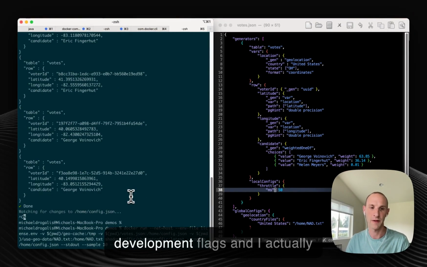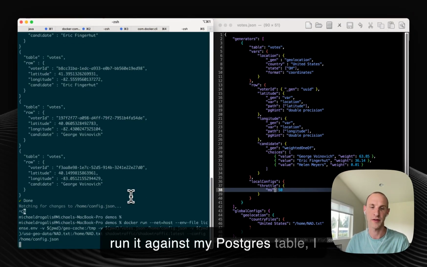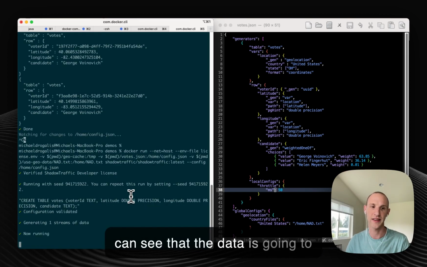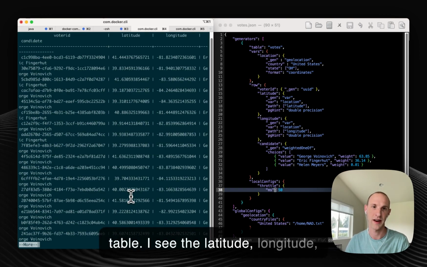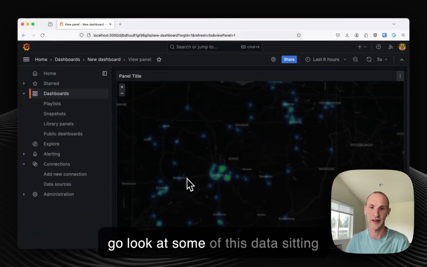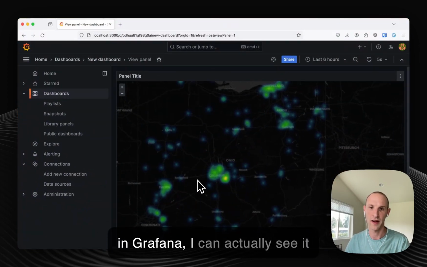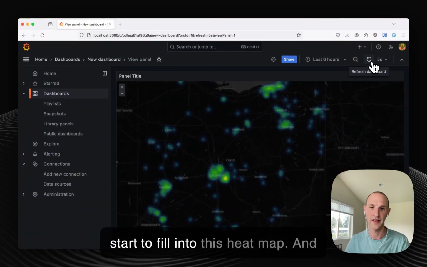If I turn off the development flags and I actually run it against my Postgres table, I can see that the data is going to start pouring into this votes table. I see the latitude, longitude, everything that I just saw in standard out. Finally, if I actually go look at some of this data sitting in Grafana, I can actually see it start to fill into this heat map.